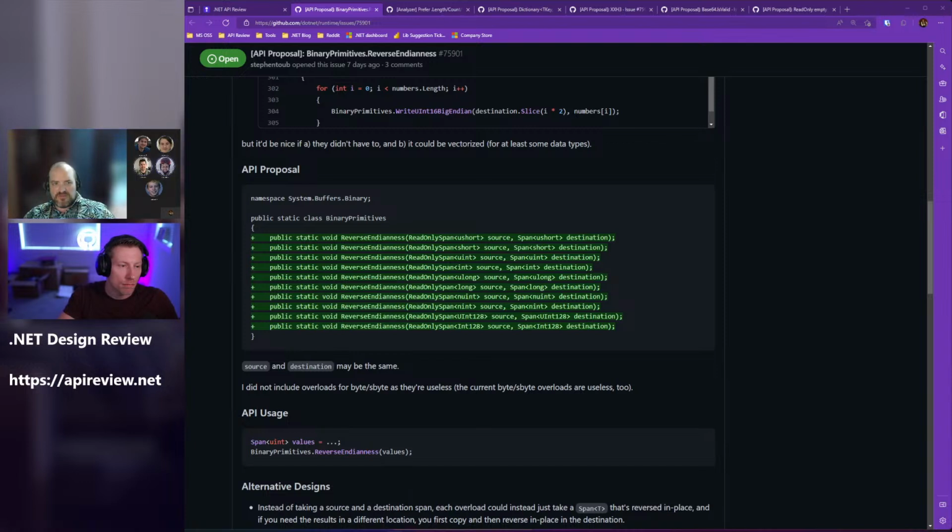Would we consider single span overloads of these that do the in-place thing? I believe that was Steve's question earlier, sorry. But did we get an answer to that? I thought I was paying attention, but maybe not. Do you mean instead of or in addition to? In addition to.